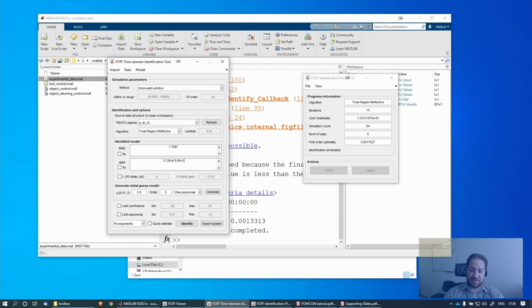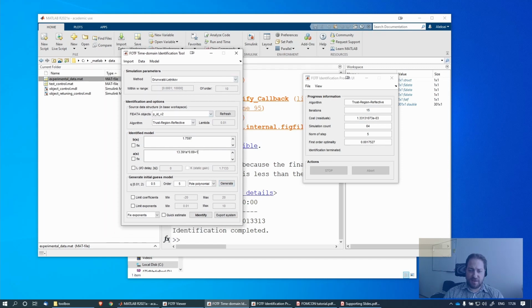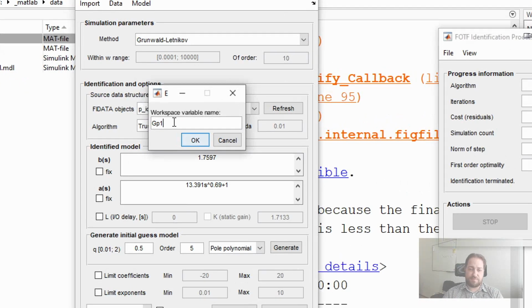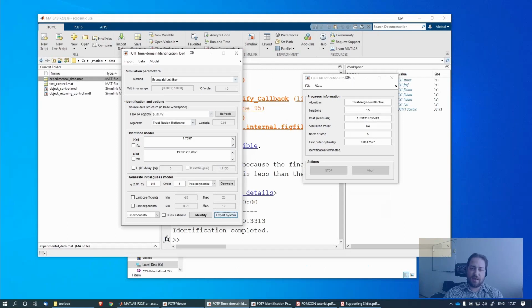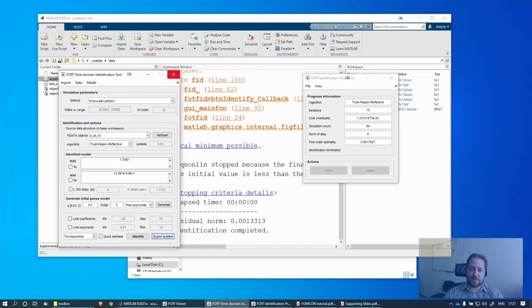So let us now save this model. The way that we do this is there's a button over here at the bottom of the interface called Export System. So click on that button. The workspace variable name is GP1. You can name it otherwise, but I will use GP1 for the purposes of demonstration of other things. So GP1. G stands for transfer function, P is plant, and 1 because maybe we will have another one. Okay, so click OK.